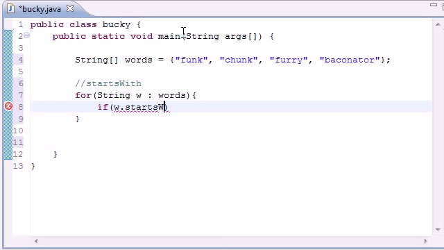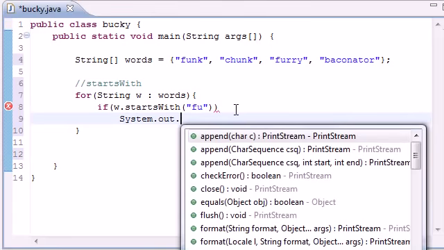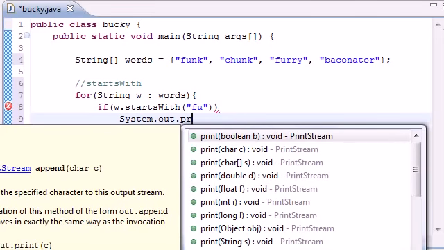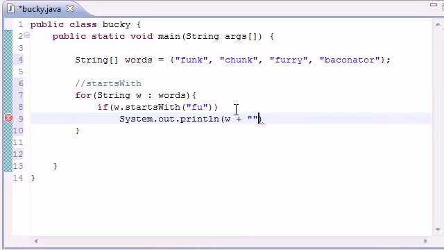startsWith, and your parameter is just whatever you want it to start with. We'll go ahead and put fu. So now what should we do? If this word starts with fu, what do we want to do? Let's go ahead and System.out.println, and let's just put something like w plus " starts with fu".